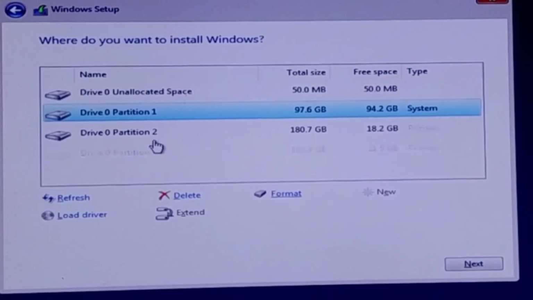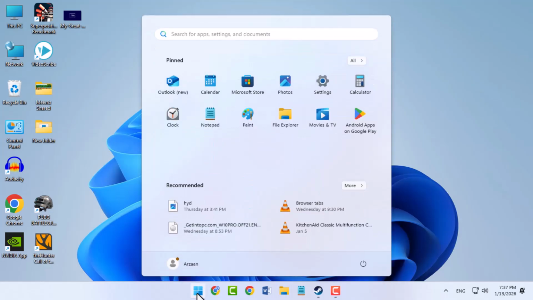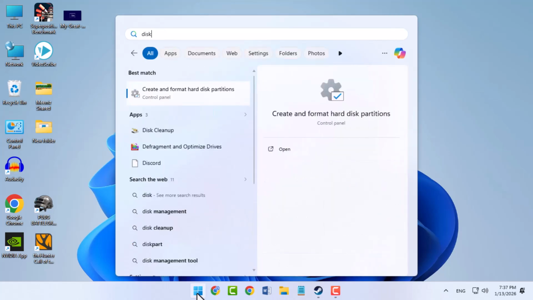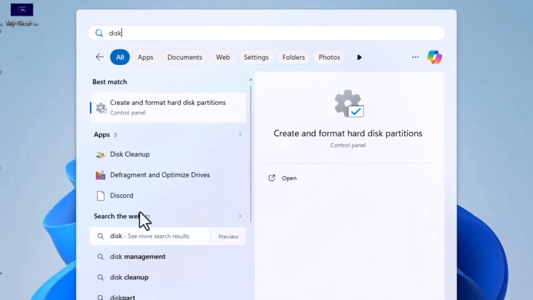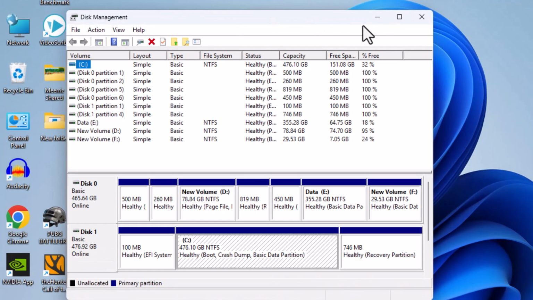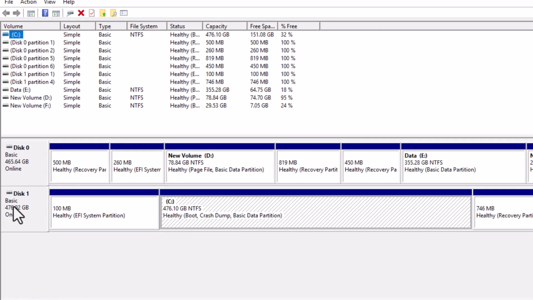minute. Let's get started. First, go to the Start menu on your Windows computer. In the search box, type Create and Format Hard Disk Partitions, or simply type Disk Management. When you see the option appear, click on it. This will open the Disk Management window. Now you will see all your hard drives and partitions displayed on the screen.